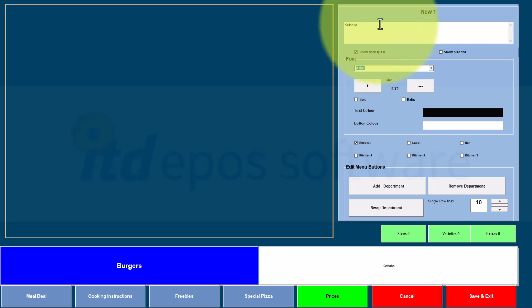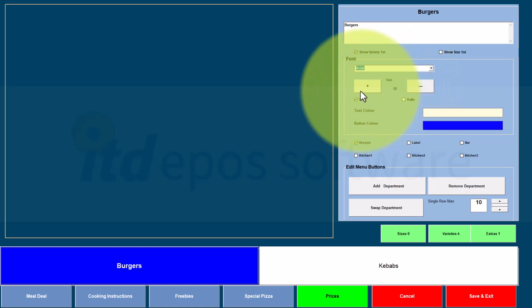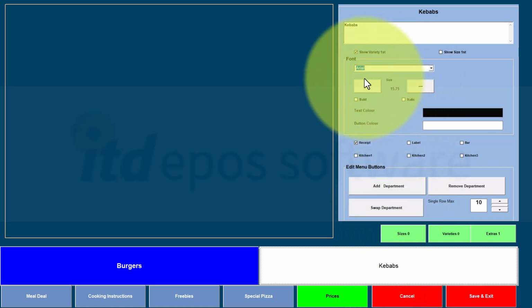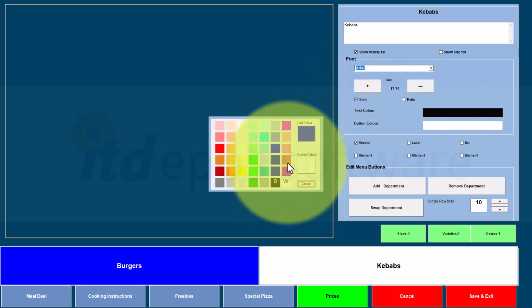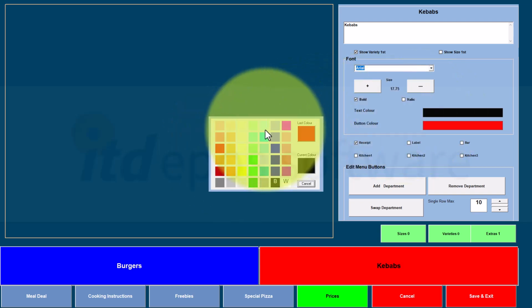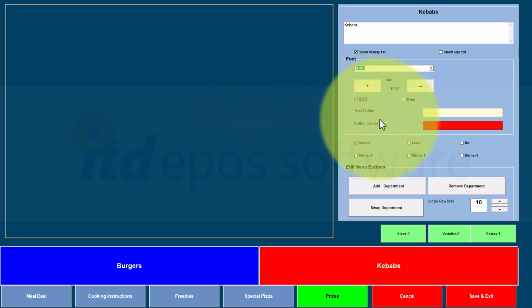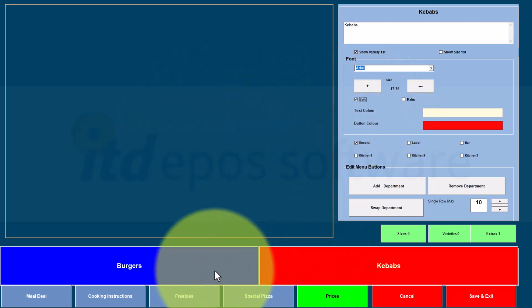Okay, and I want to make it bigger, the same size as this one. This one is size 18 and it's bold, so we're going to make it the same size. And I want to make it red, and I want to make it white also, so it's the same. Okay, now enough for that, and I want to go back to burgers.